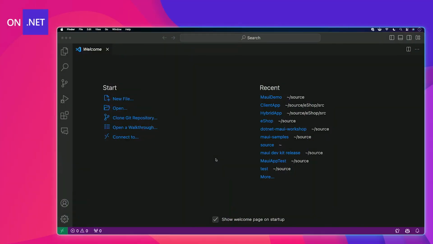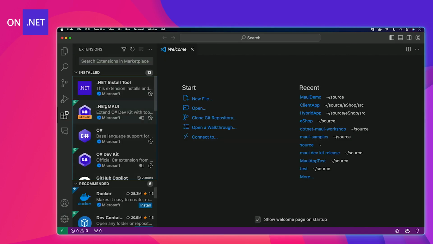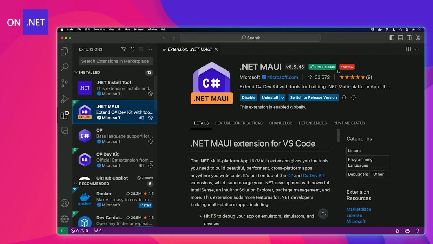Cool. So I'm in a new open Visual Studio Code window. I'm on my Mac, you can see. And I have installed the .NET MAUI extension. It is currently in preview. I'm also using the pre-release version, which we ship updates to every week. So if you want to be on the latest and greatest, that is an option for you. You can switch back to release.